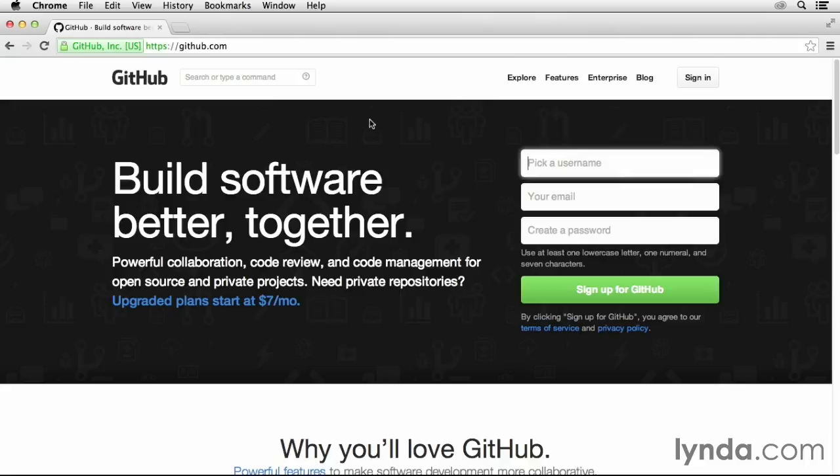All right, so the very first thing we need to do is pick a username. Now, I already have a GitHub account, but I'm going to create another one so that you guys see the same thing that I see. So I'm just going to create a username, my normal username, and I'll put a 2 on the end of it.